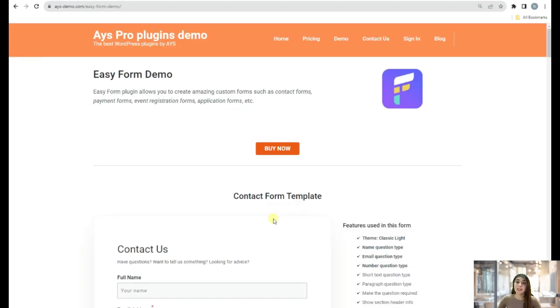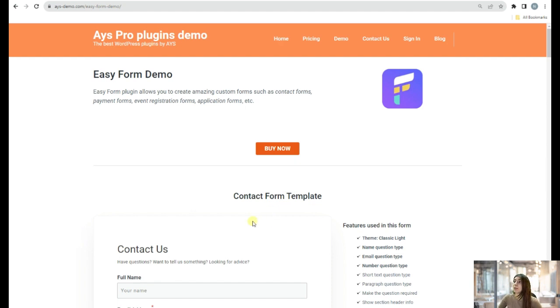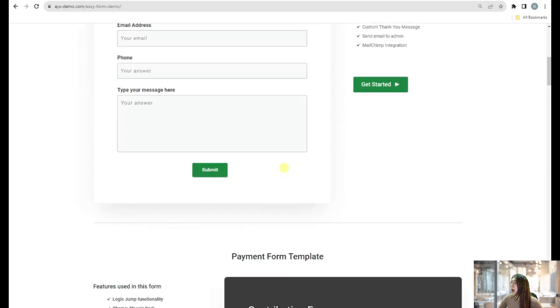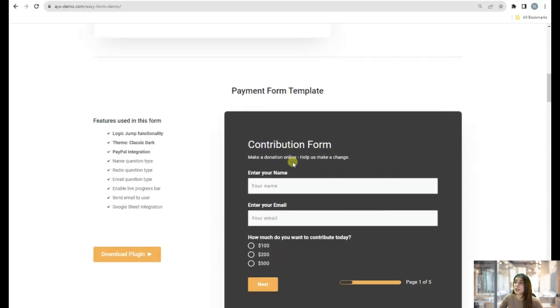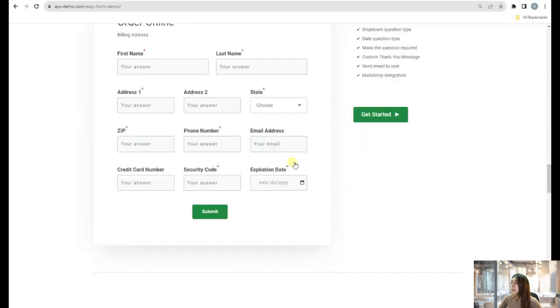So the first plugin that we are going to talk about is QuForm plugin by AYS Pro, and we're on the demo of the plugin. With the help of QuForm, you can create amazing contact forms, payment forms, registration forms, and application forms. So let's now scroll down on the website, and here you can see the examples of forms that you can create with the help of this plugin.